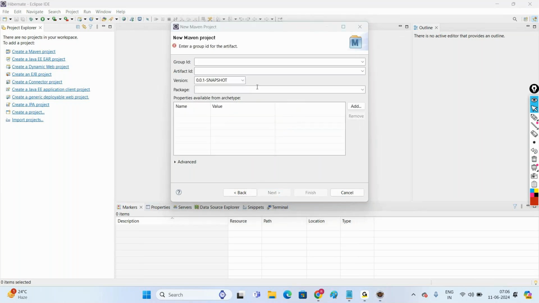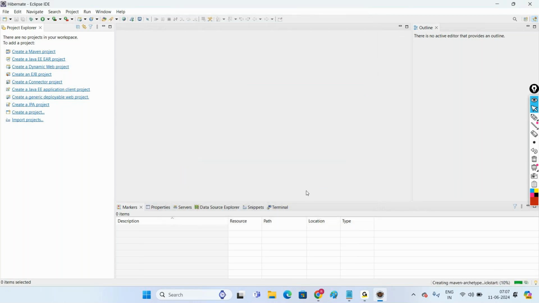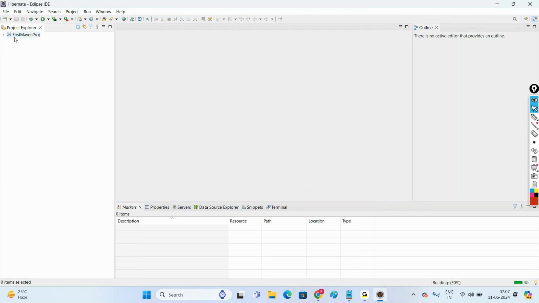Then it will ask you the group ID. You can go with any group ID. I'll say Maven. Artifact ID means the project name, the project name you want to create. So I want to go with the project name like first Maven project. Then package. Package means where you want to create your .java files. So I'll say com.maven. Now click on the Finish button, which is going to create the project here, first Maven project.